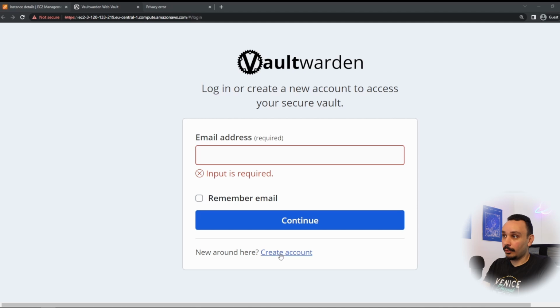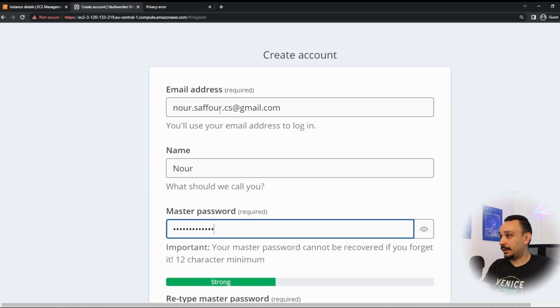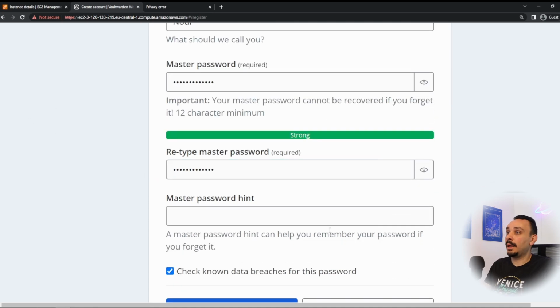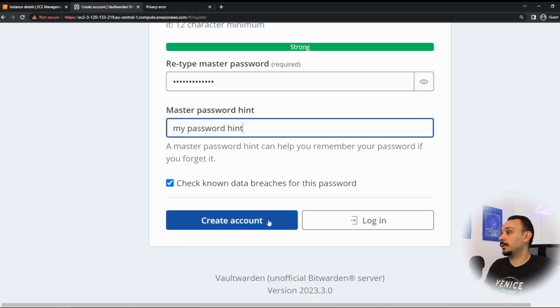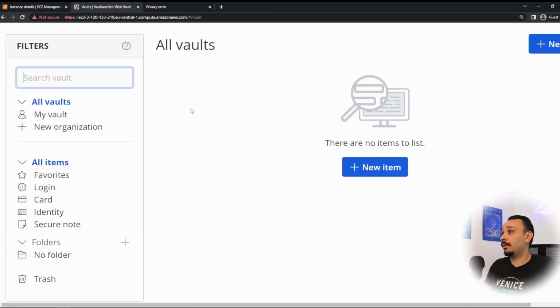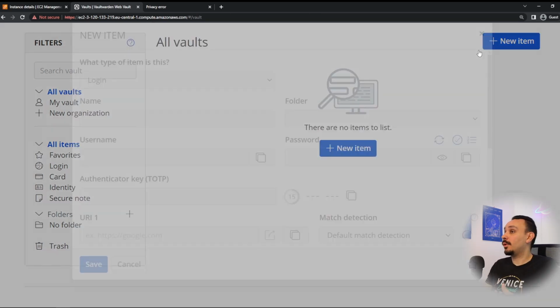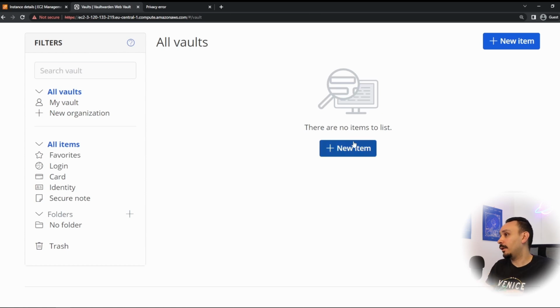Now, once you're on the Vaultwarden web interface, you can either create a new account or log in with an existing one. We're going to be creating a new account by clicking on Create Account and following the on-screen instructions to set up your account. After logging in, you will be taken to the Vaultwarden dashboard. From here, you can add, edit, and manage your passwords, secure notes, and other sensitive information. You can also organize your items into folders, share them with others, and configure settings such as two-factor authentication for added security.